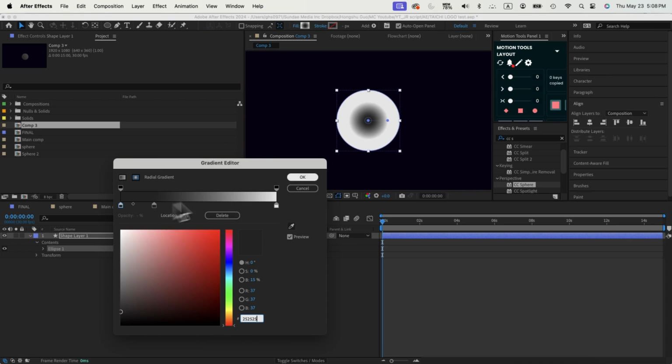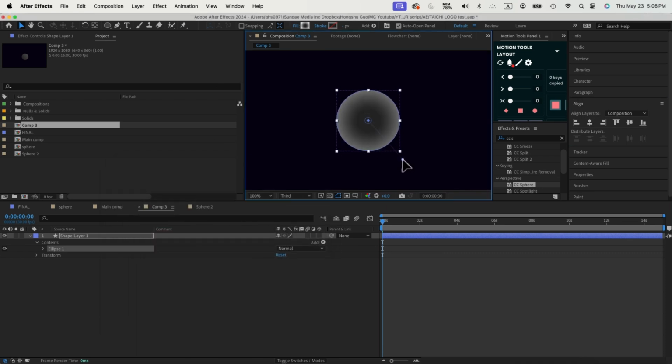Go to gradient. This is gonna be the grayscale that we want. We just want to make sure this black color is on the top left corner and the white is on the bottom right corner. This is gonna be our circle.